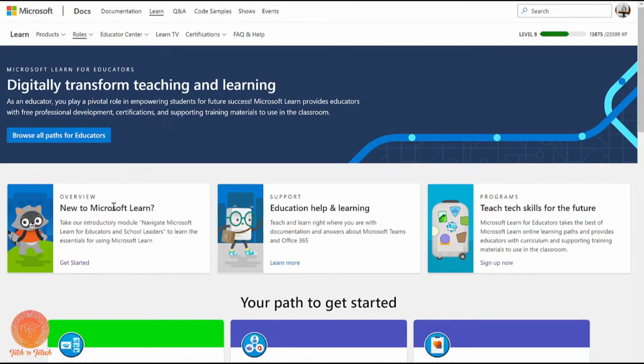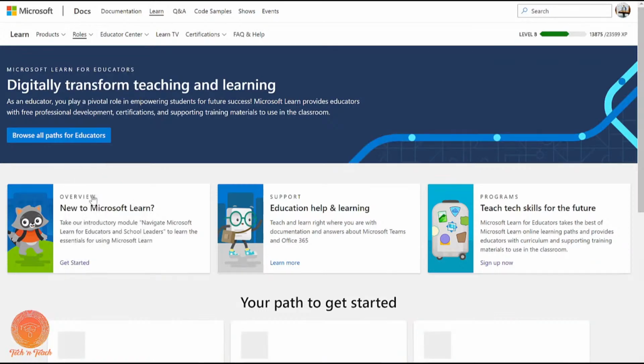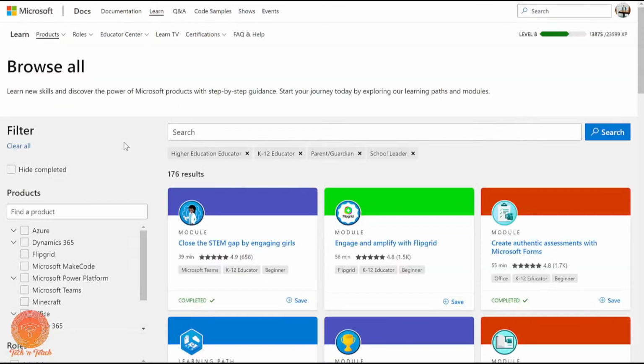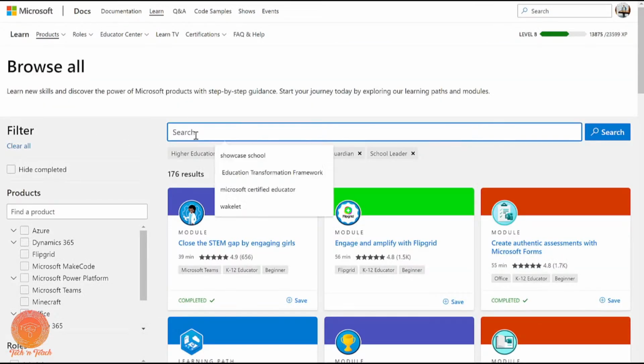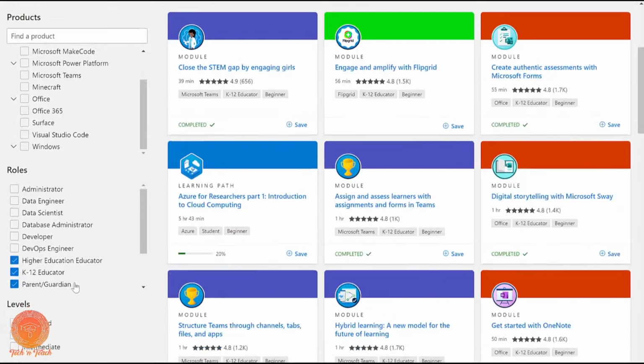Let's go back now to the courses. If you can't find the courses, you can easily get to them from here. Click on Roles and choose Educator. So you will find all the training and courses for teachers. Here you can browse all the paths for educators. Click on it and search for the name of the course that you want, or you can use the filtering from here.